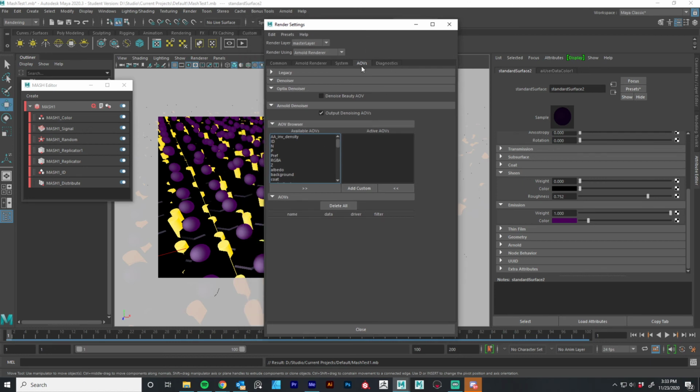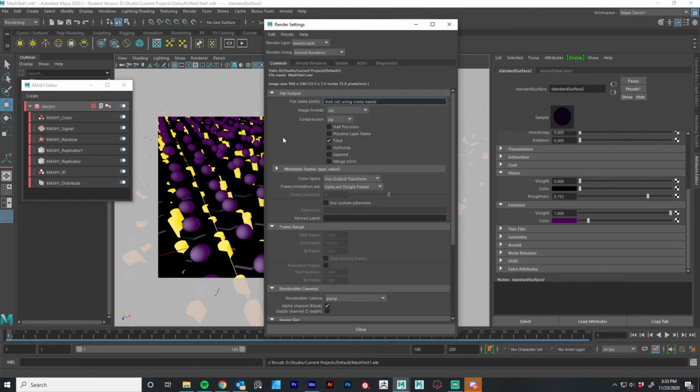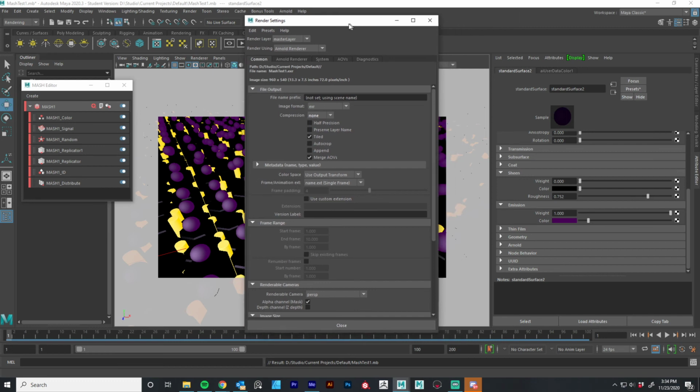And then we want to go to our common tab. We want to make sure that we have merge AOVs turned on. And I like setting my compression for my EXRs to none. I just feel like it reads in Photoshop better if there's no compression on it.